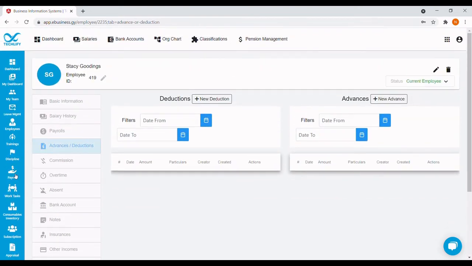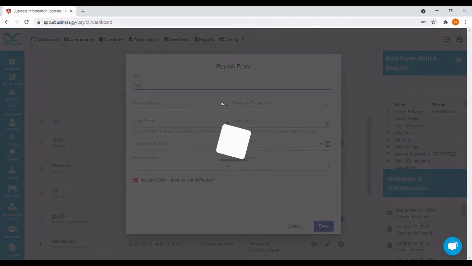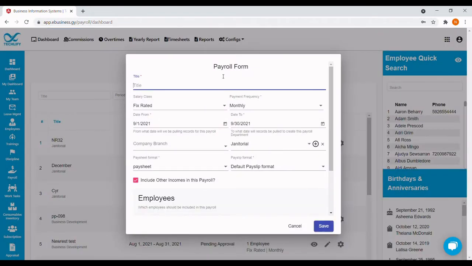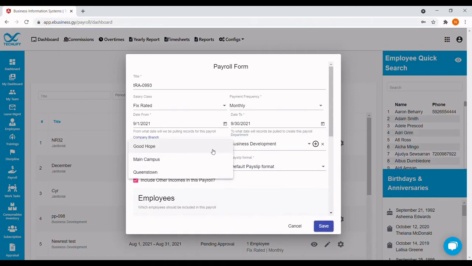Head to the Payroll module and select the Add Payroll button. This is the Payroll Create form. To process a payroll, we need to name the payroll, enter the relevant information like salary class, salary frequency, either weekly, fortnightly, or monthly, and the dates we want the payroll to fall within.